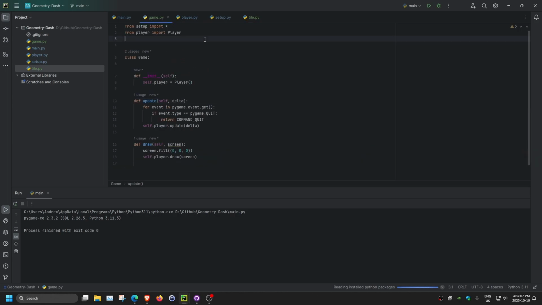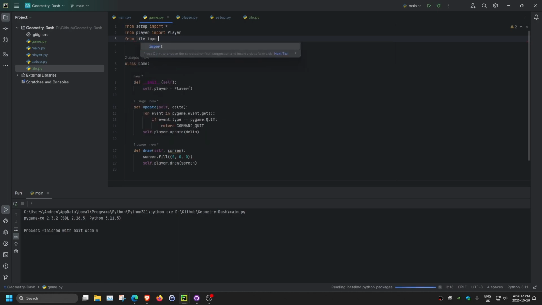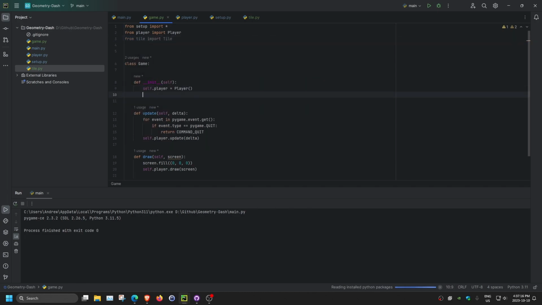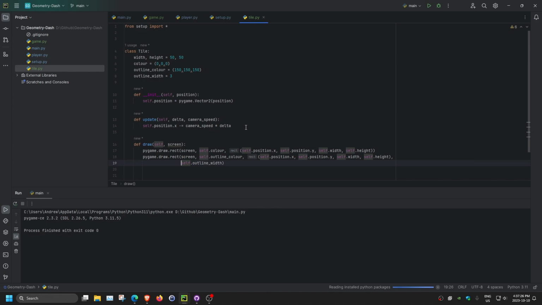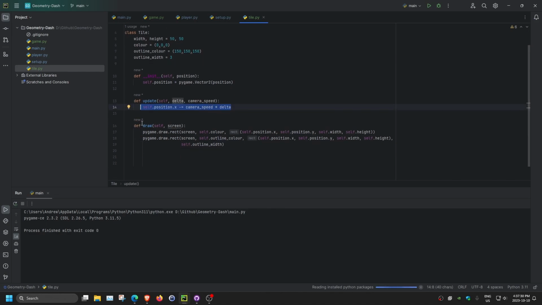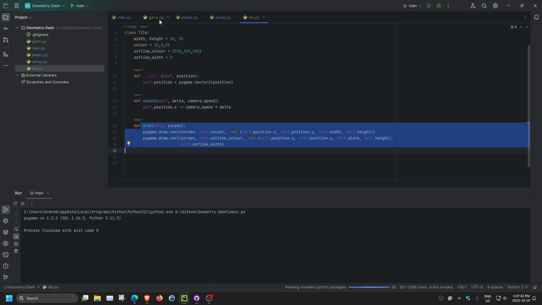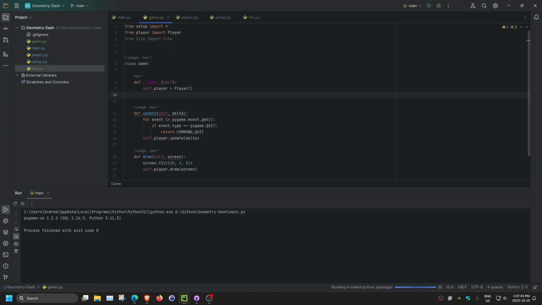Okay, let's go back to our player, or sorry, our game class, and from tile, import the tile, and we want to put this tile in a list of tiles that we'll be having, and we will be making sure that we update this list so that our tiles are appearing, so that they will move. And the second thing is we want to draw our tiles. So that's two things we need to do with our tiles for every single tile.